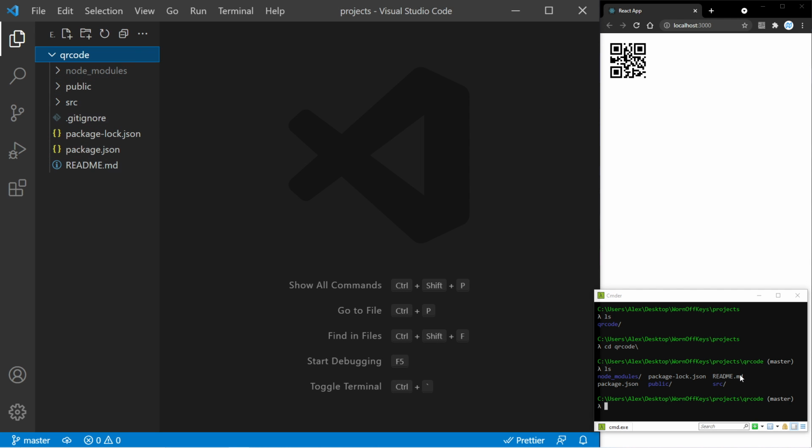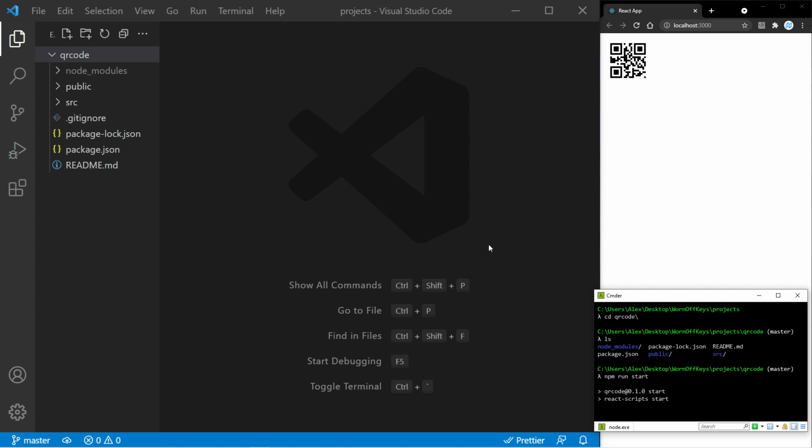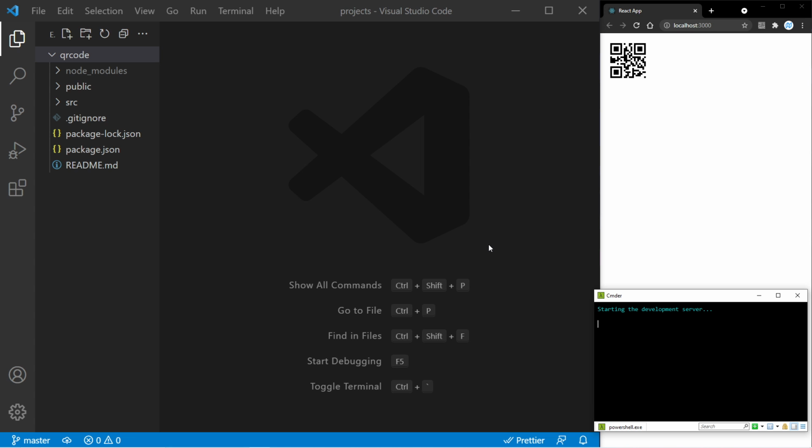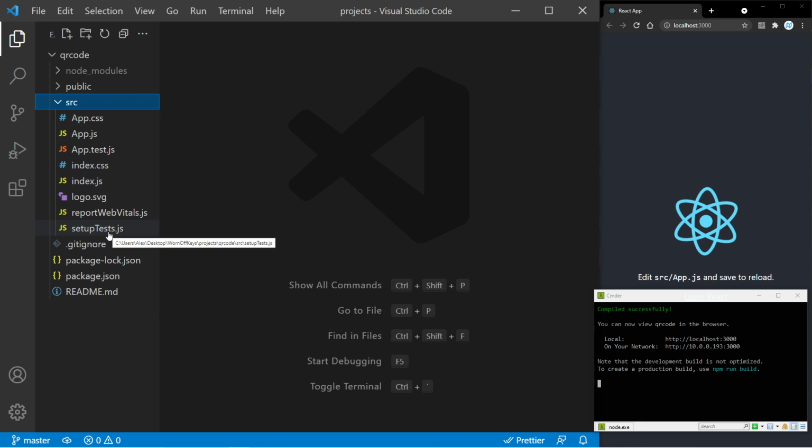From within here, I can use npm run start, and it should automatically open up this React project in your default browser. So here we see the default React environment. There's a lot of things we don't actually need within here. We're going to keep it very simple and only focus on the QR code functionality. So the actual visuals and the proper tests of this application are not needed.